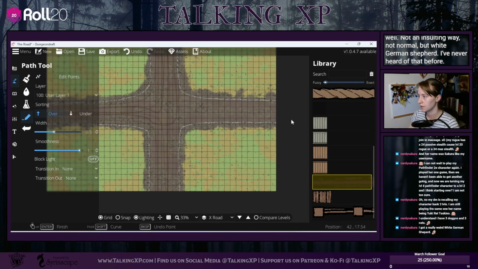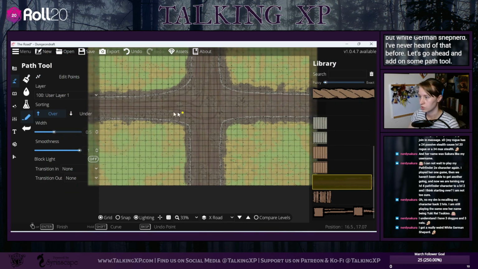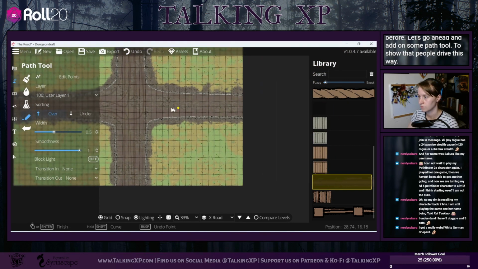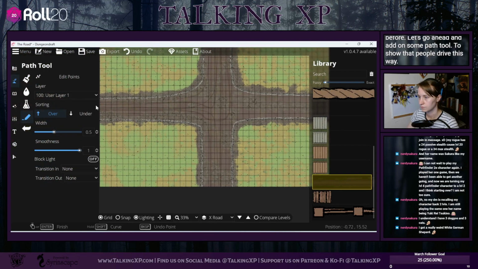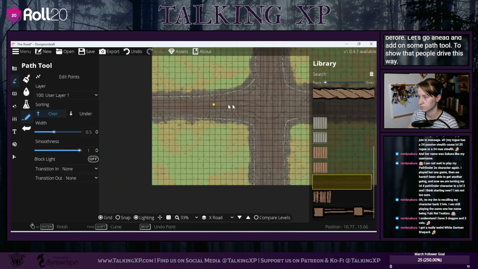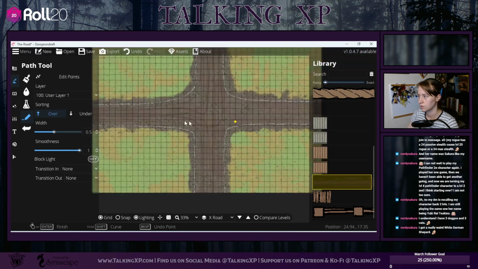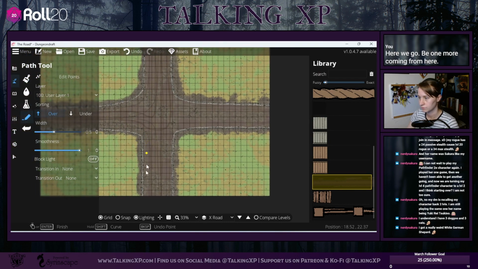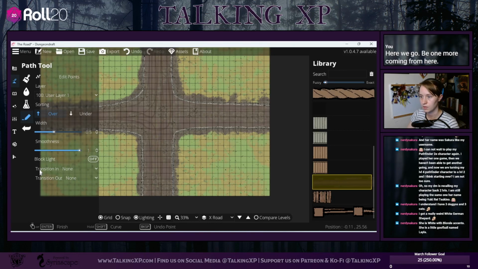Let's go ahead and add on some path tool to show that people drive this way. There we go. Maybe one more coming from here. Going that way, and then I'm going to take 0.2. I just realized I did that at half size, so it's probably a little bit extra small and doesn't need to be, but that's fine.